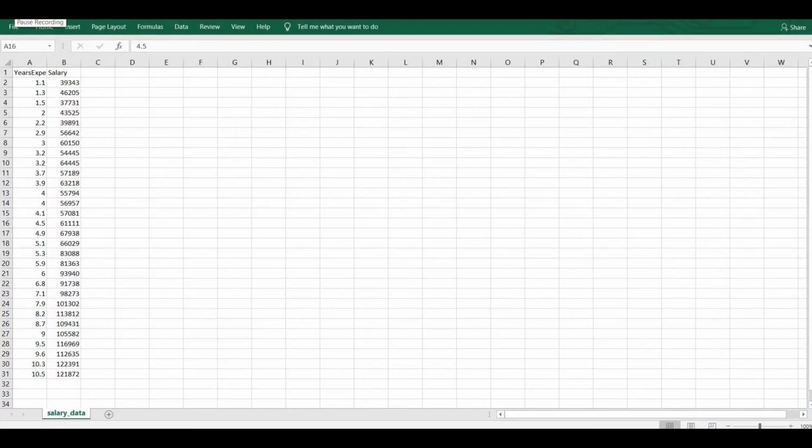Before jumping to our coding part, you can see that this is our data set. Here we are having year of experience and we are having salary. So we will be giving this year of experience as our input, and we will be getting the salary as our output. So now let us jump to our coding part.